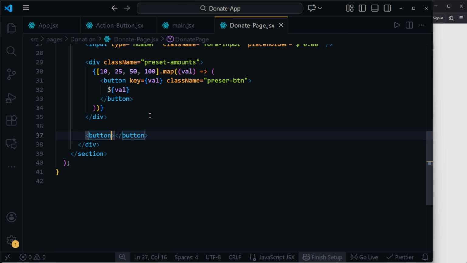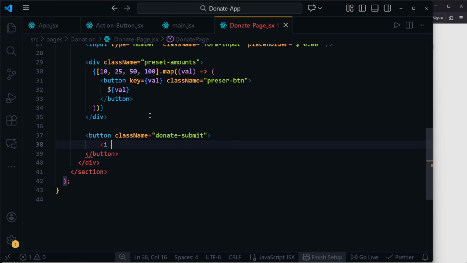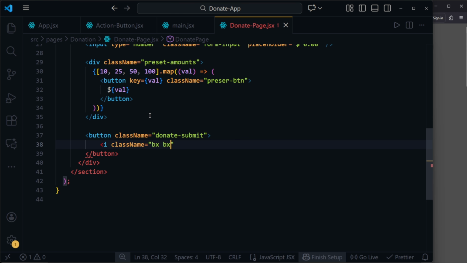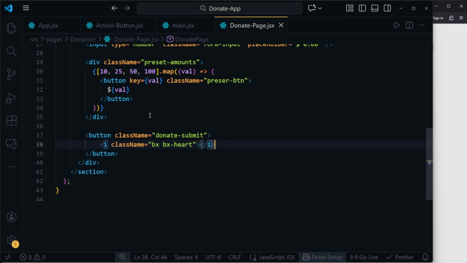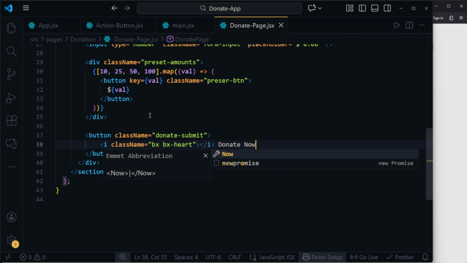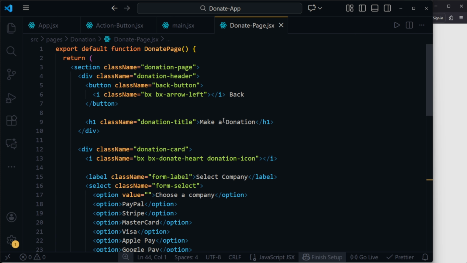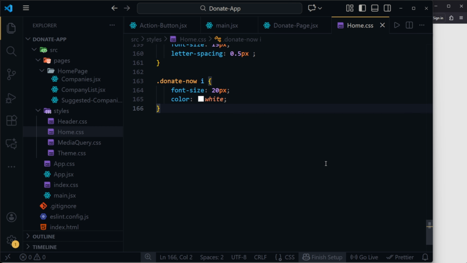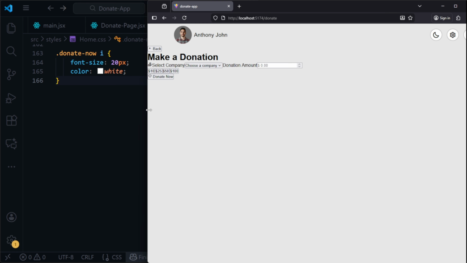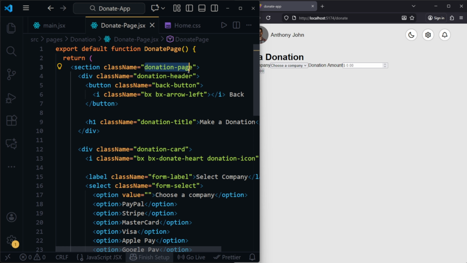Finally, we will add a button with the class name donation submit. Inside this button, we will add a heart icon such as BxHeart, followed by the text donate now. At this point, the JSX structure for the donation page is complete. I will now quickly write the styling without explaining it.